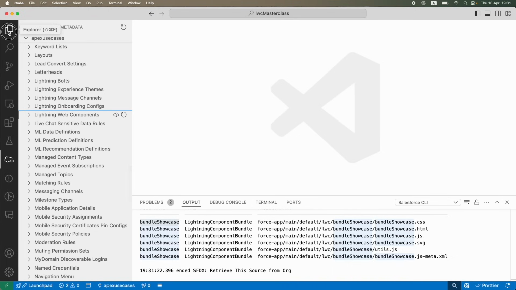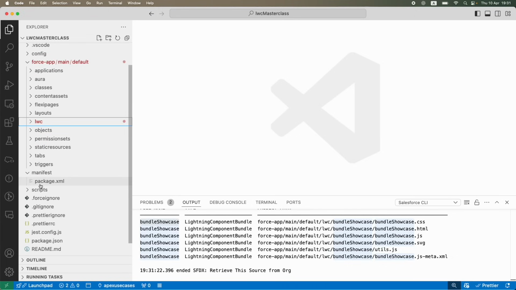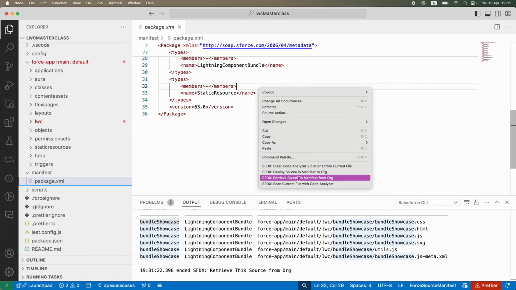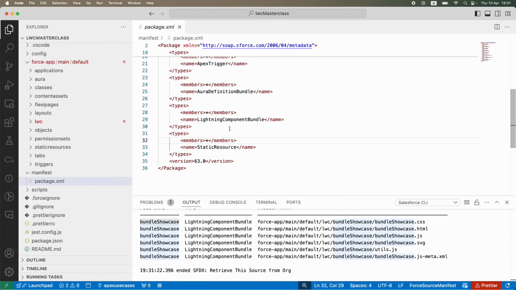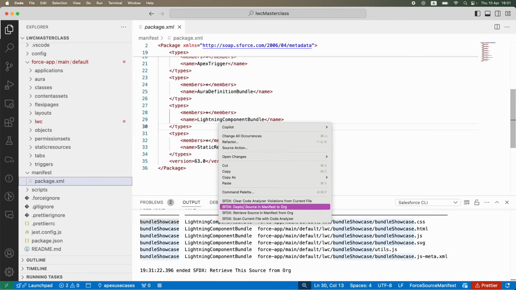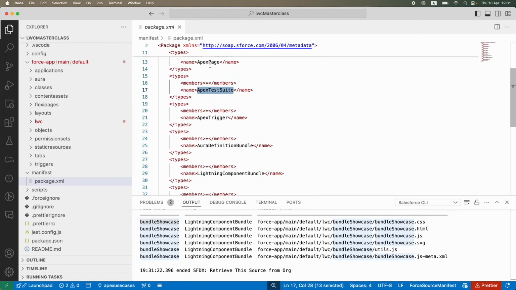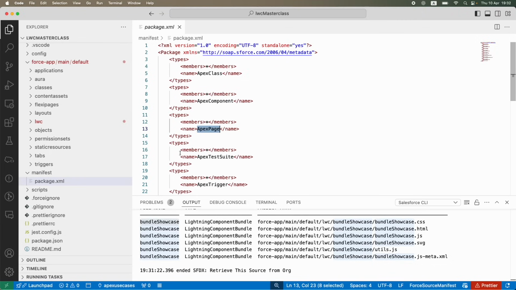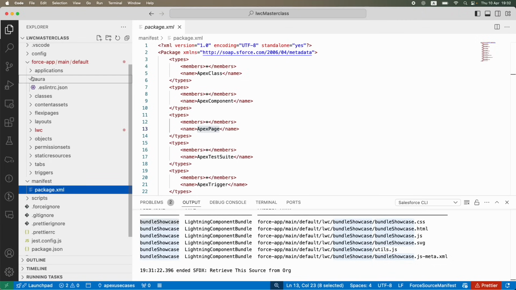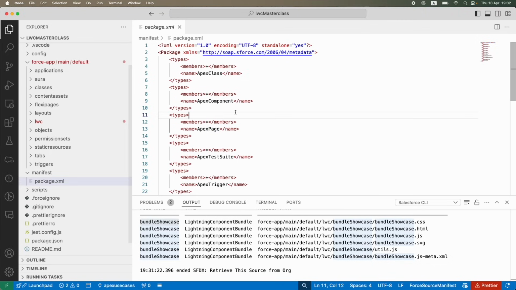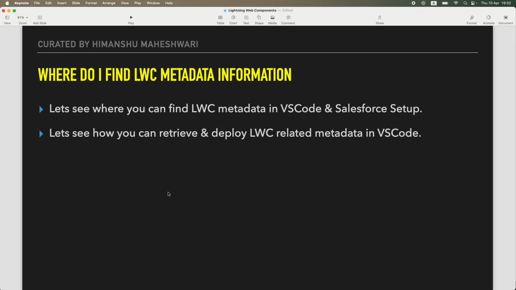And for some people who are thinking, yes, you can actually use package.xml and you can retrieve from here as well. That also works. You just have to ensure that you have the Lightning component bundle mentioned here, and you can just simply say retrieve. So everything that's listed here, Aura, Lightning, Static, Apex, Trigger, Test Class, Test Suite, Pages, will be downloaded from your org to your VS Code. That's the whole idea. So these are all the possible ways you can have your VS Code and your Salesforce org interacting with each other.